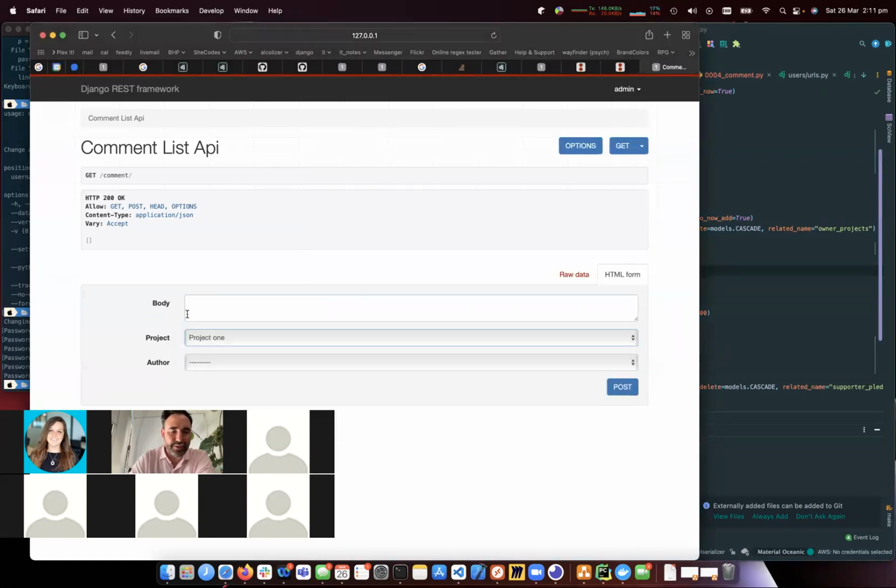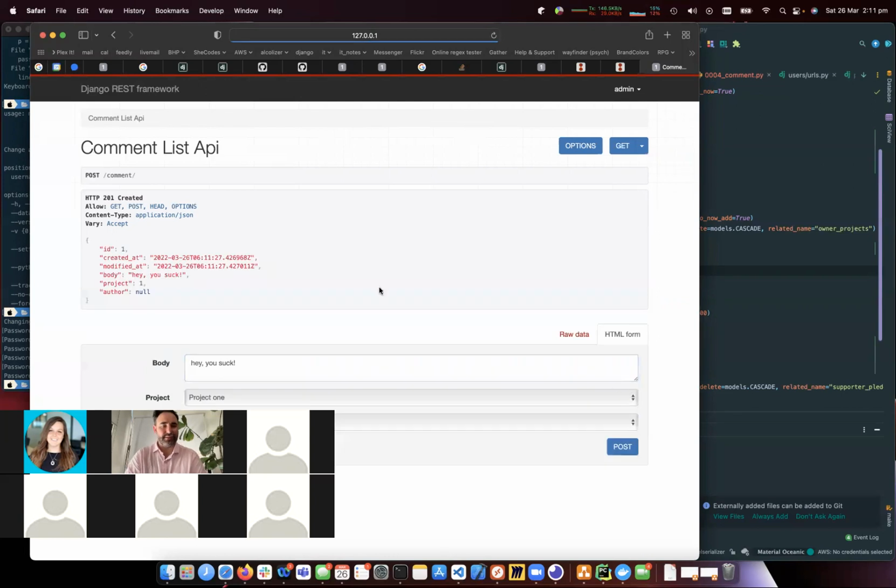It gives it a nice web interface for that. So what do we want to do? We want to say like, hey, suck. Beautiful poetry. Oh, can I put none? I can put none. Post. All right, so there we go. We got our created. We got our modified. Slightly different, you'll see. Boom, boom, boom. Looks good.